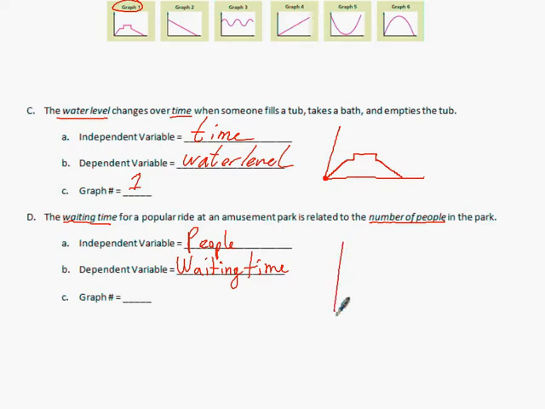If we think about a graph, if there's no one in the park, you don't have to wait at all. People come, longer wait, people come, longer wait. It's going to go like that. That would be graph number 4. Let's move on.